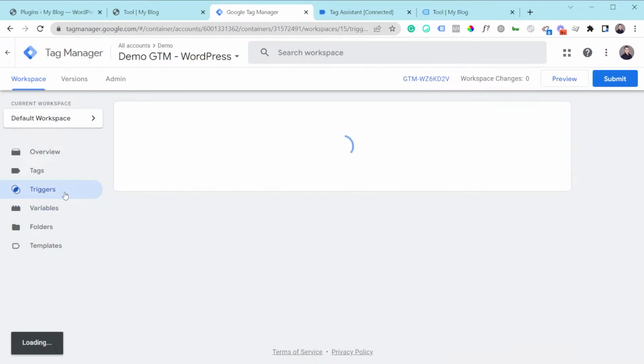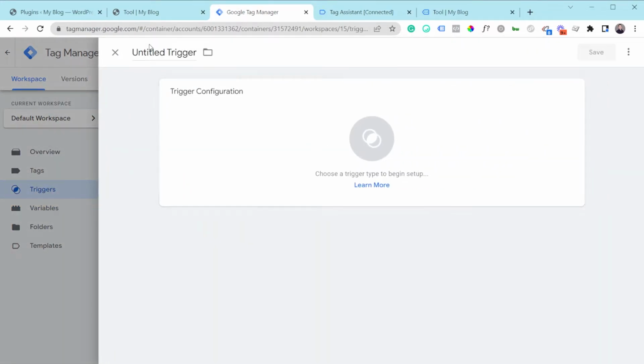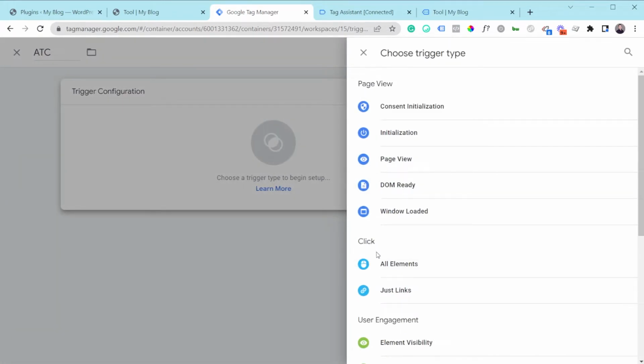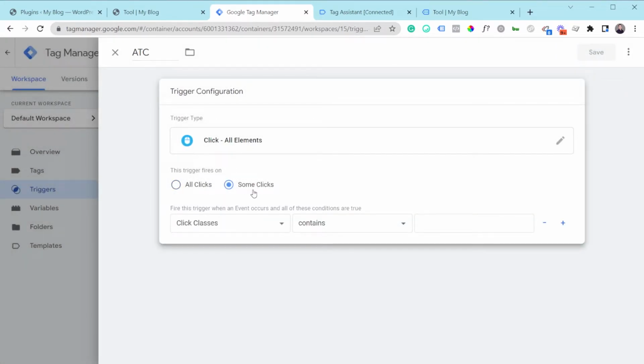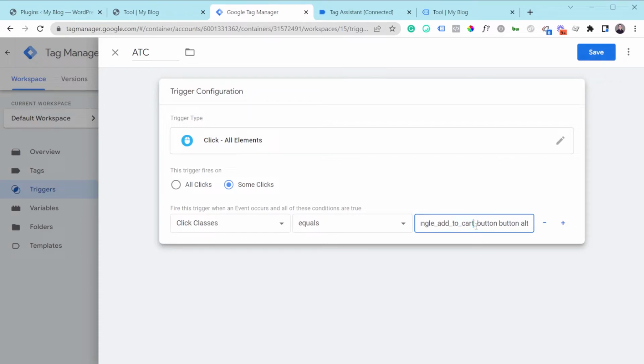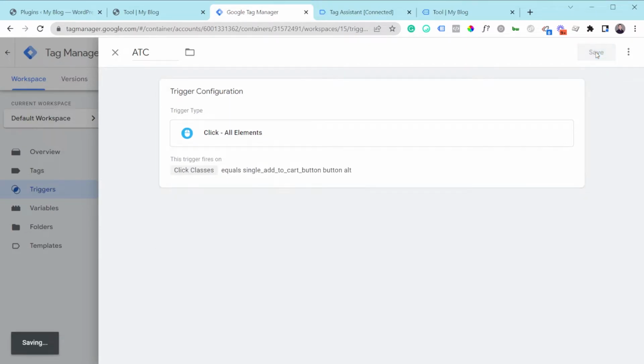And I'm going to go under trigger, create a new trigger, and I'm just going to name this ATC for add to cart. And this is a click, right? So just a regular click and not a link click. And some clicks, and this is where we're using a variable. So when the click class, click classes, I could say contains, but we know it's also equal, so let's just use equal. And then here we have the value. Again, this value I've pulled up from here. And when this condition is true, that's what we're using to actually send the data to Facebook. And so I can hit save.